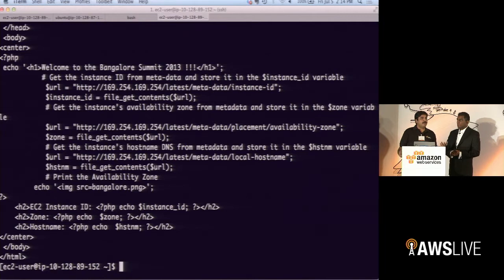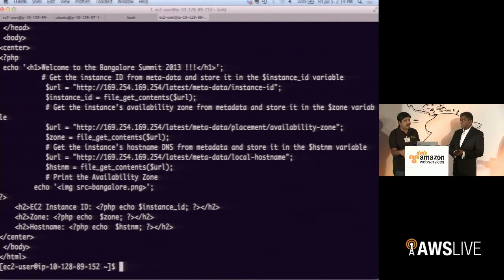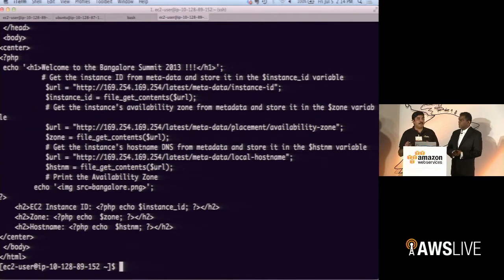It also includes information about the Amazon mission images as well. So let us quickly take this and deploy this and see how fast we can get it to production.